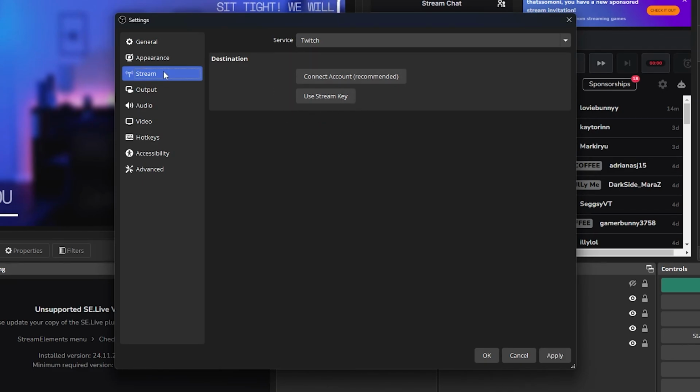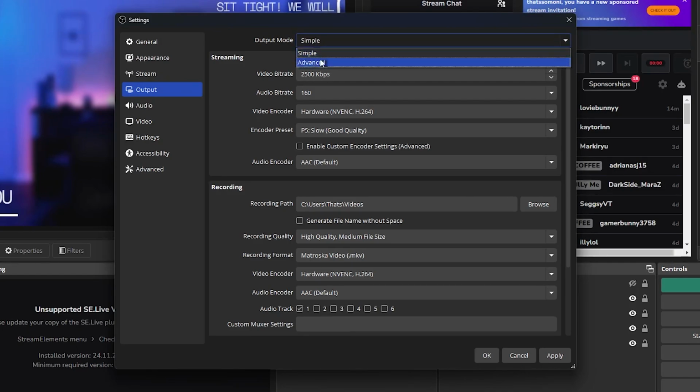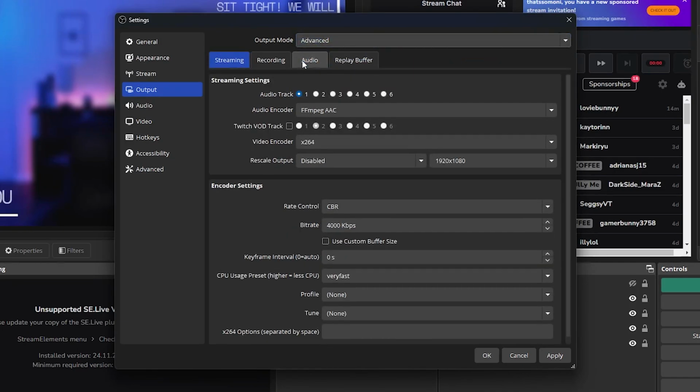Next, we're going to set up Output. First thing, under Output mode, switch this from Simple to Advanced. I have my audio split, which I could show you how to do. So in streaming settings, my audio track is always set to 1, but my Twitch VOD track is always set to 2, and I unclick this check mark.